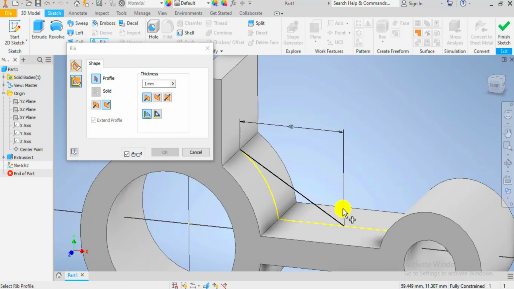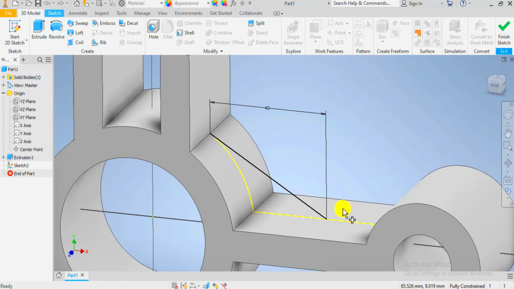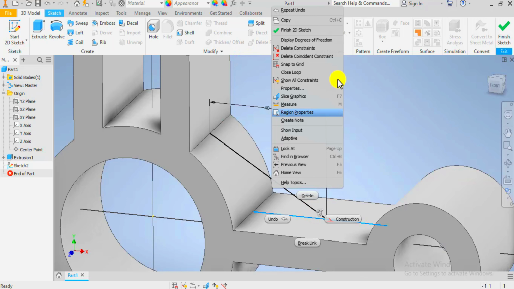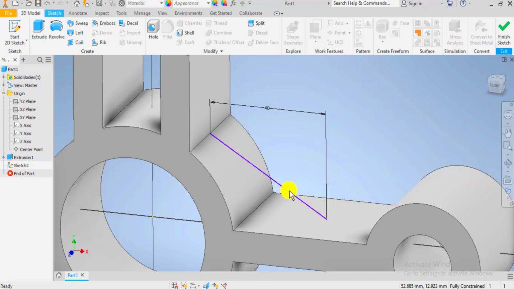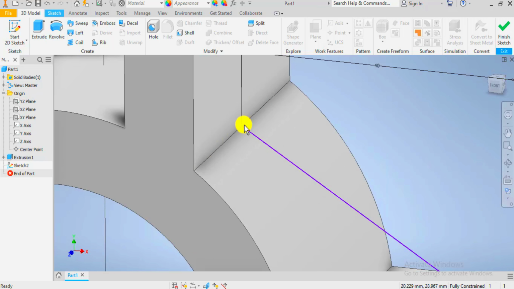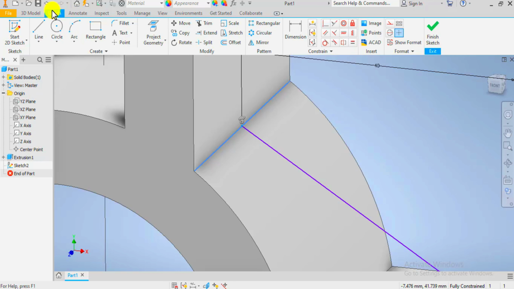It is showing some error. By default it has projected these arcs, that's why it is showing this error. So select this projected line and click here delete. Now I will select this point and this line and make them coincident.